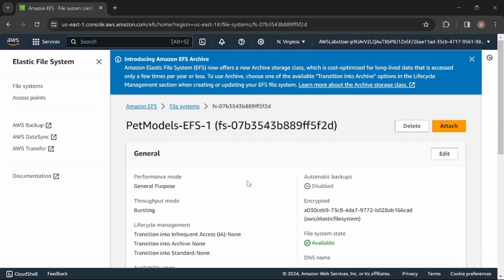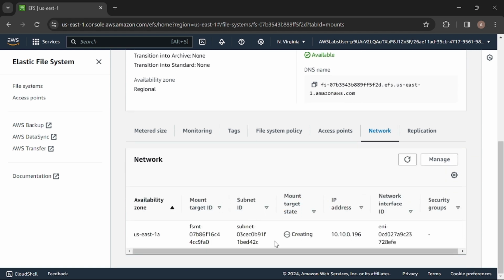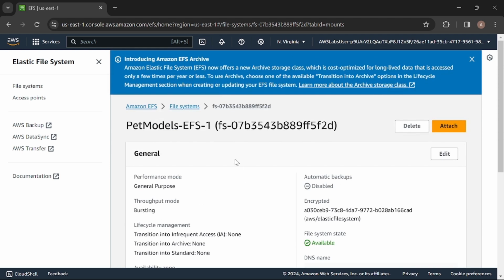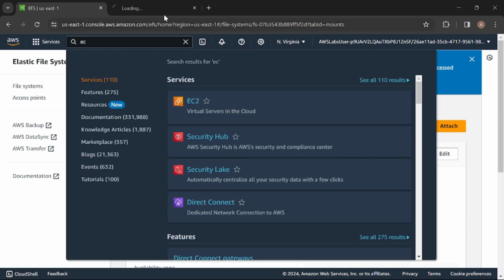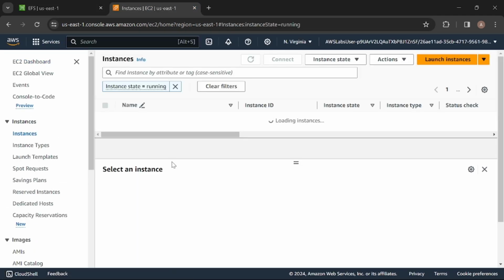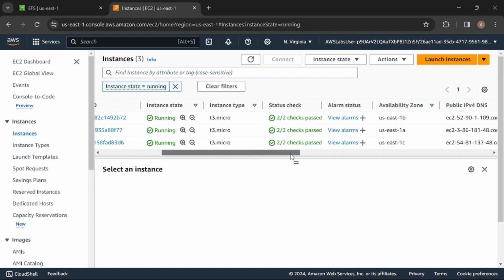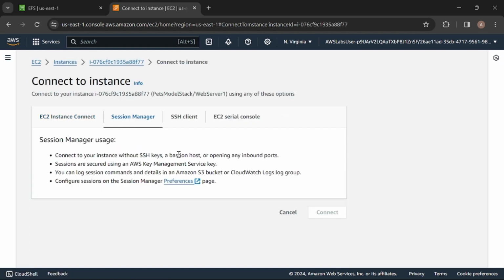Next, let's check whether the network which we are establishing is connected or not. Let's go to EC2, open this in a new tab, go to the instances, and choose the first one, which is in US East 1, web server 1. Click on connect. Using session manager it will be easy to connect, so use that one.